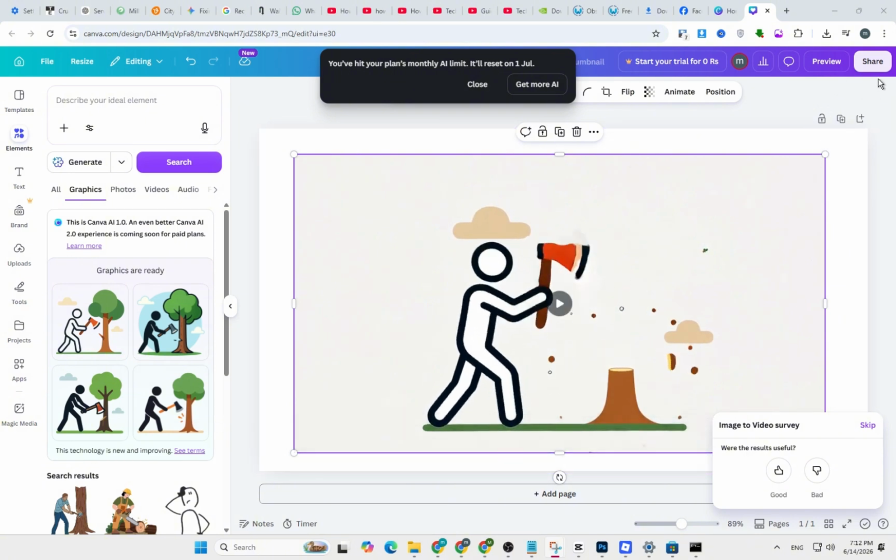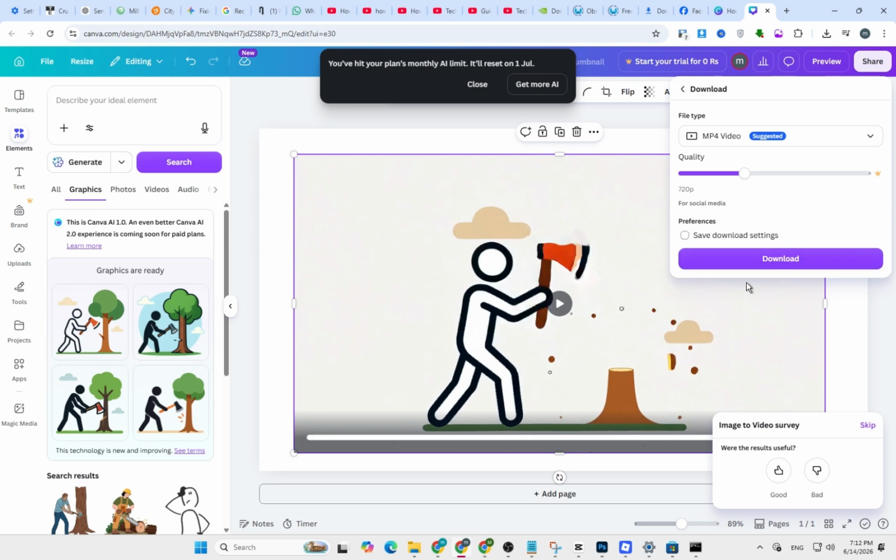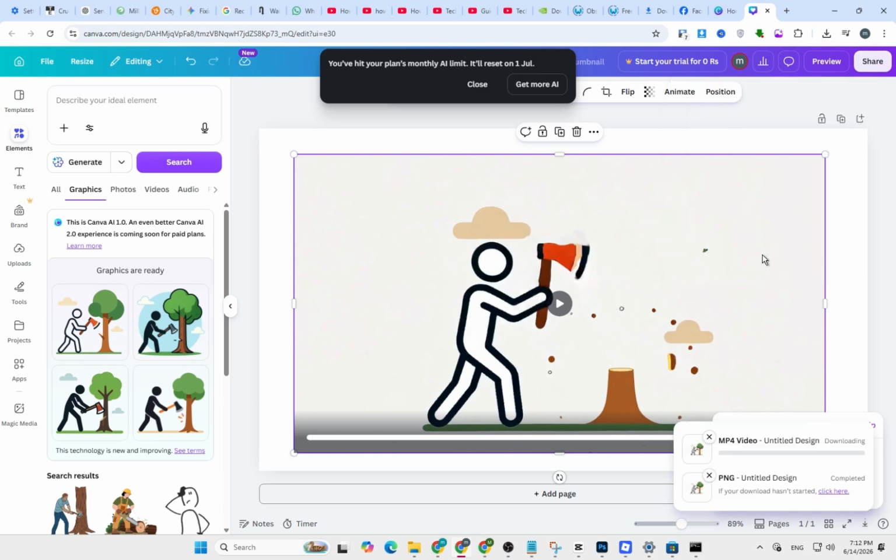When you're finished, click on Share and then Download. This time, select MP4 video as the file type and click Download. Canva will export your Stickman animation as a video file that you can upload to YouTube, TikTok, Instagram, or any other platform. And that's how you create Stickman animations in Canva quickly and completely for free.